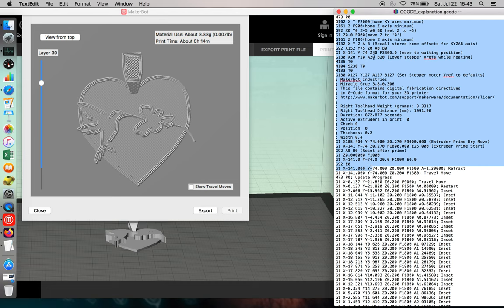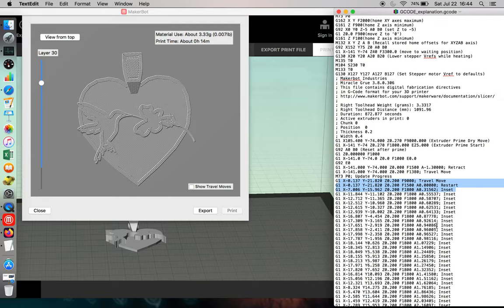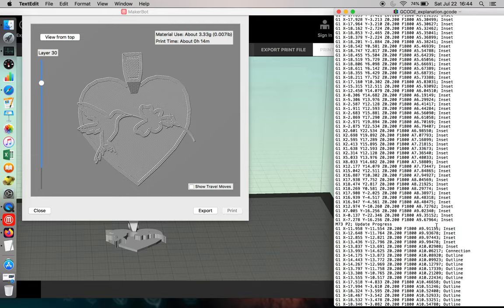This is just calibrating your machine, telling it where zero is and at what extruder rate you're going to run right here, E0, and then following the entire geometry of your object and scrolling through the part.